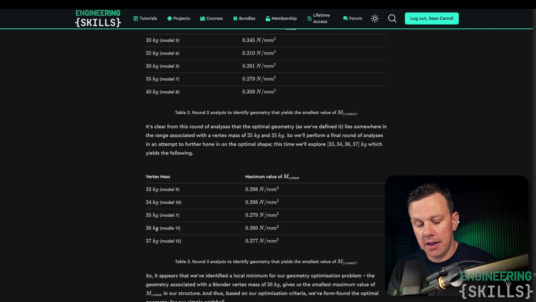In other words, if I set the vertex mass in my Blender physics simulation to 36 kgs, that results in a geometry that, when I then go and analyze it, produces the lowest level of bending stress about the major principal axis for my structure, and based on my definition of what optimal is for the structure, that's going to be the optimal geometry because it minimizes the bending stress, and that essentially, in a nutshell, is it.